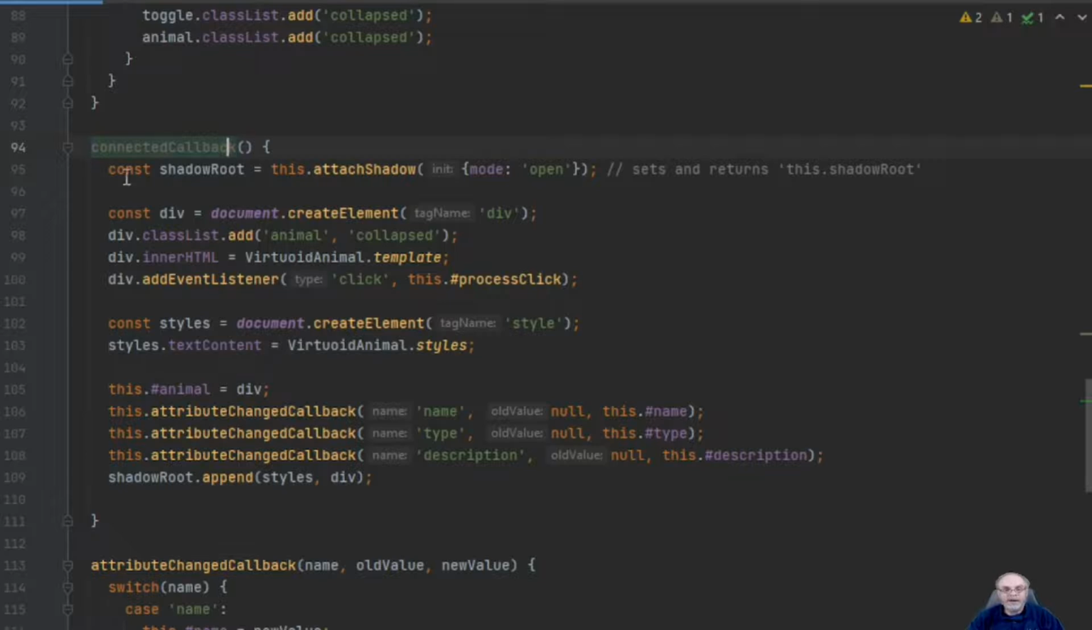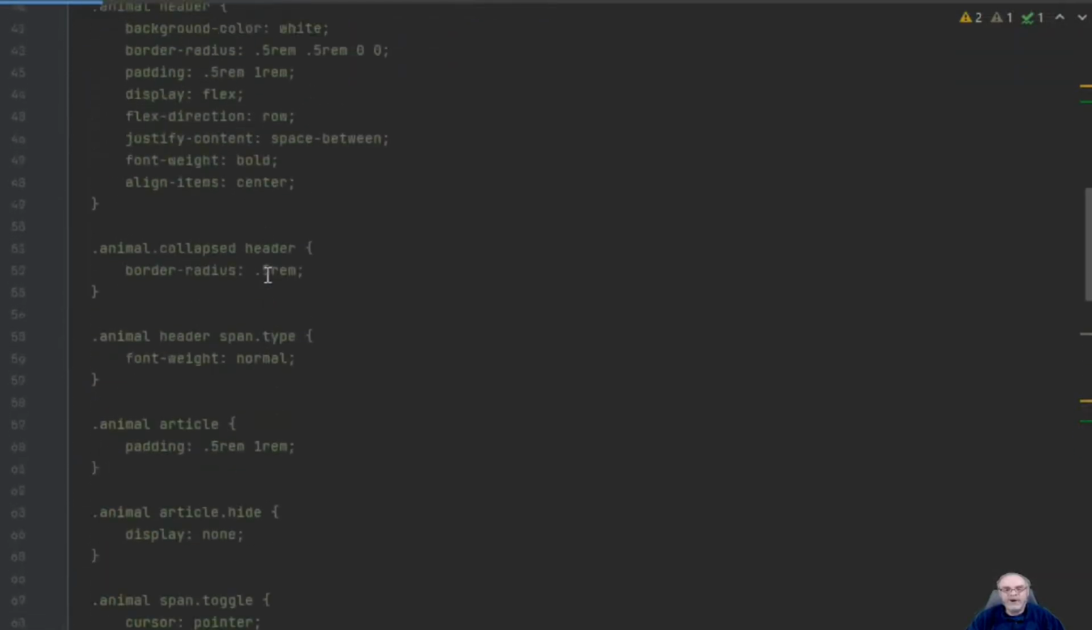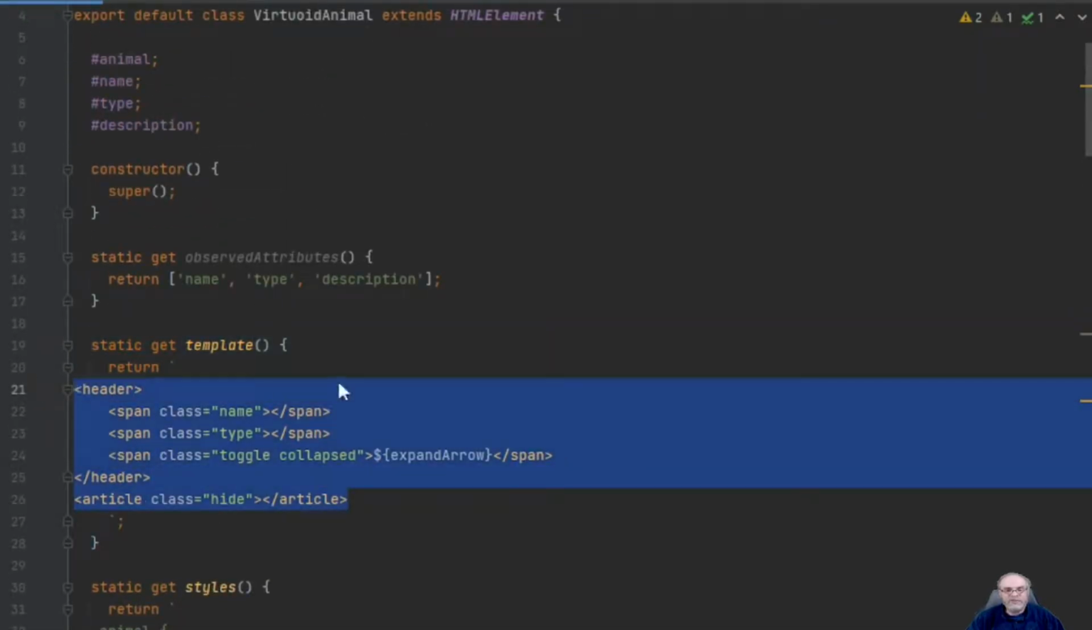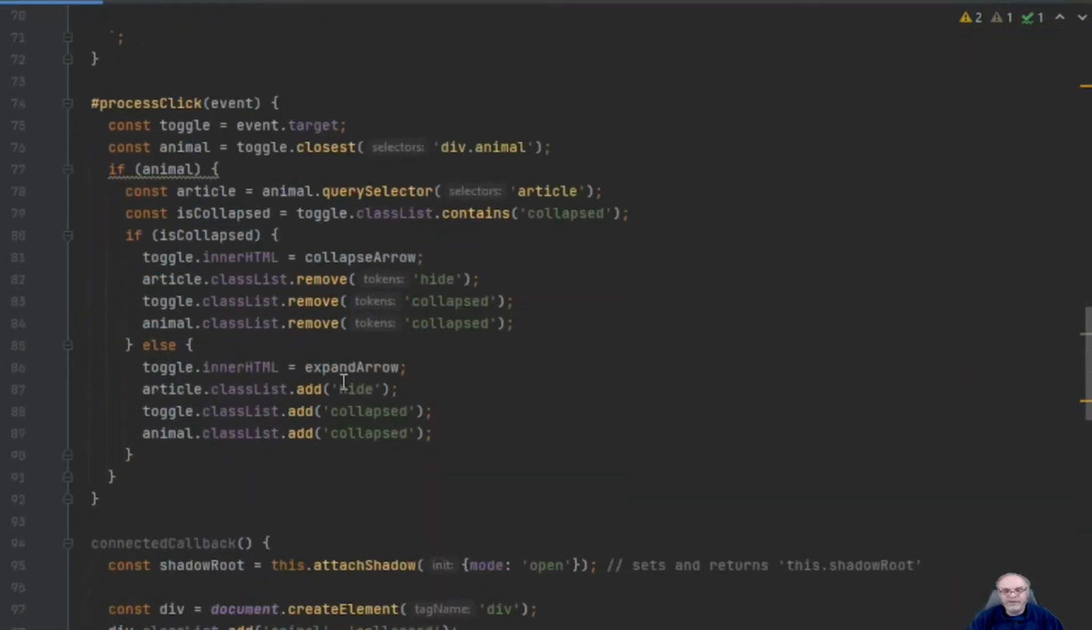So within the connected callback, I'm going to attach a shadow DOM. And this is very important. The shadow DOM is a specific DOM which basically says I'm going to encapsulate the CSS, the JavaScript, and the HTML for this custom element and not allow anybody to get in or out, with an exception, which I'll tell you about in just a second. Then I created the div, as I normally did. I've added my class list. Here's where I typed in the inner HTML by using the Virtuoid animal template. So this is where I've brought in this template that I've defined here. This just allows me very easily to define a template for all of my custom elements.